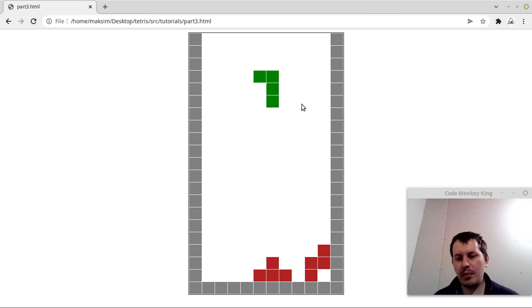Okay, guys, so this is it from my side. We've successfully rendered the tetromino dynamically to the GUI, to the current frame. And from now on, we can actually get closer to the game logic.